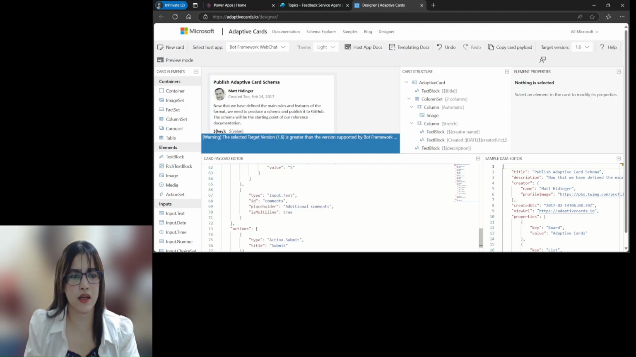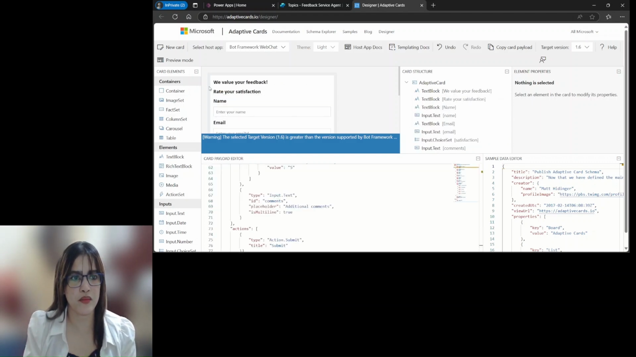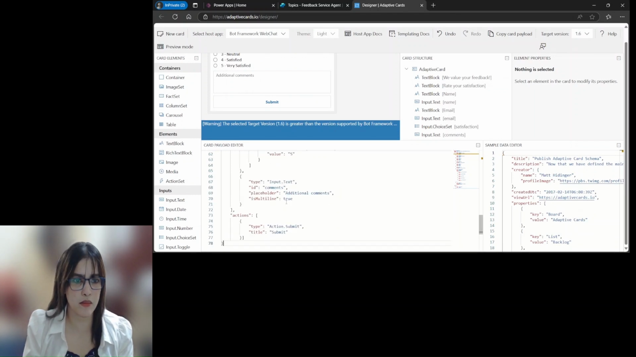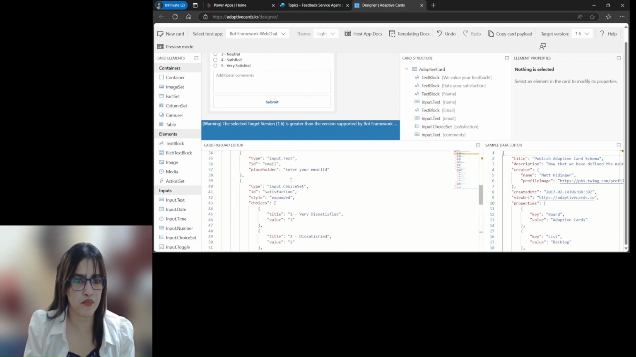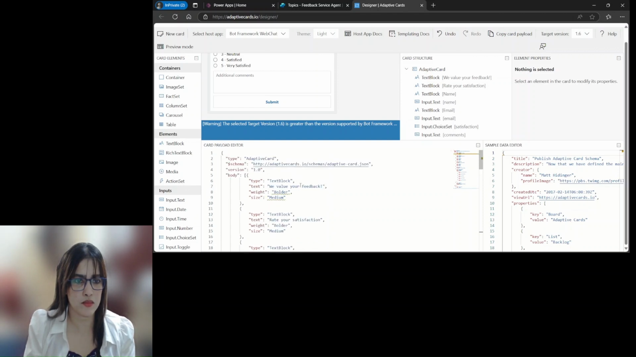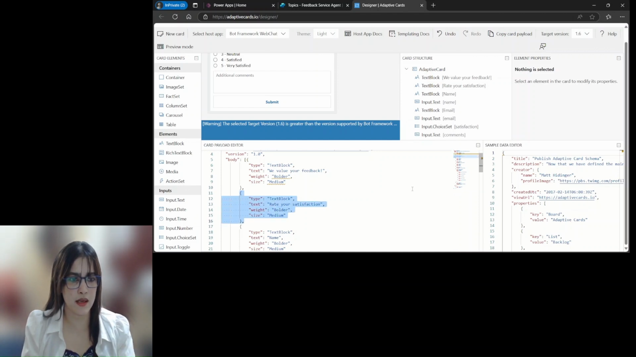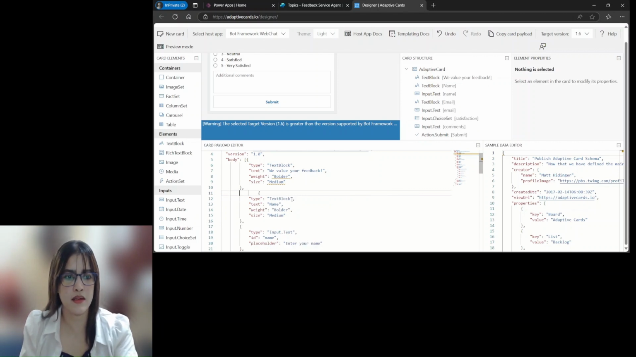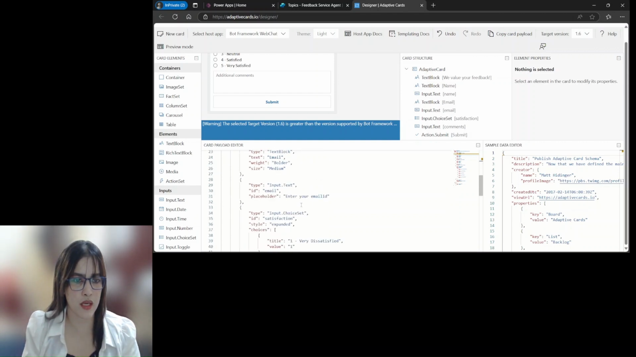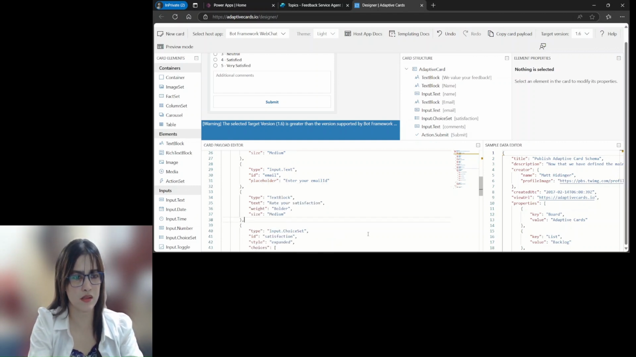I'm just removing this, and here you can see the values: we value your feedback, rate your satisfaction, then name, email, additional comments, and there is a submit button. This text block we are going to take from here and add before that box, that is the satisfaction box.